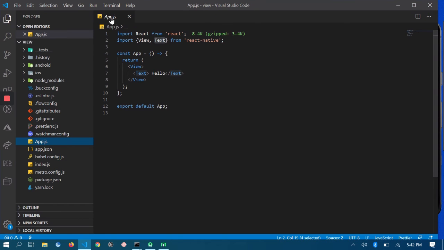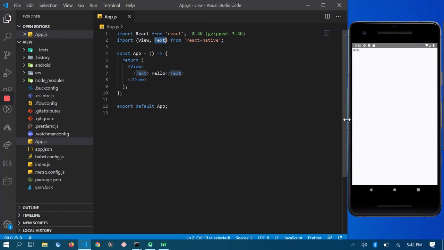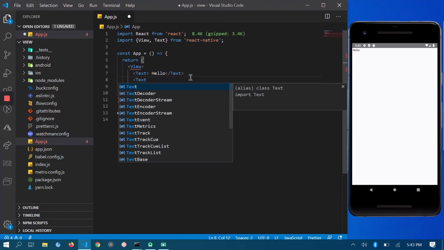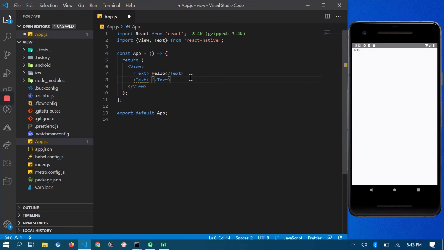I have written some functionality in App.js, and here is the execution or the output of App.js. Here I have used View and Text from React Native, and the JSX for the same is written over here. So View is a container component and Text is a child component, or a child element, of that View. You can also write more text inside this View, and if you save, the same will be displayed over here.